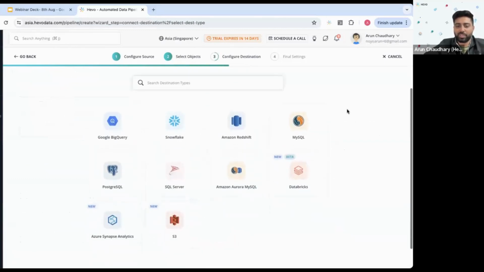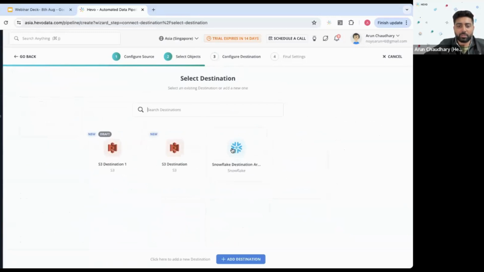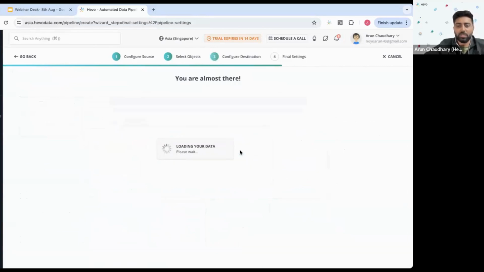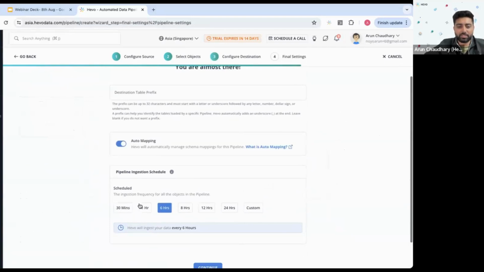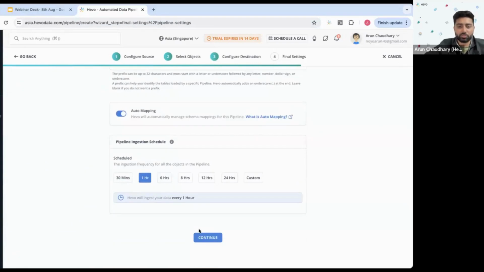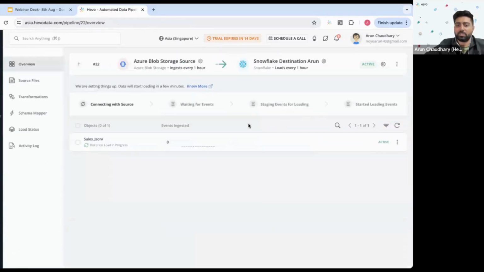So to talk about Hevo's capabilities per se, these are the data warehouses or databases which we support currently. We also have Databricks and S3 as a data lake if you want to use. Going back to configure destination, I have a Snowflake destination which I've already configured. I'll quickly choose it. A couple of settings. I'll choose schedule as in 1 hour, like every 1 hour, I want to pull the data from my source. Click on continue, and that's it. In less than a minute, you can create your pipelines on Hevo without writing a single piece of script or code.